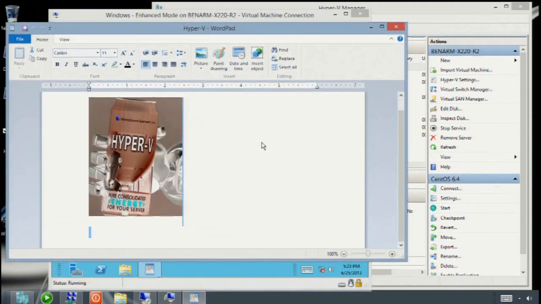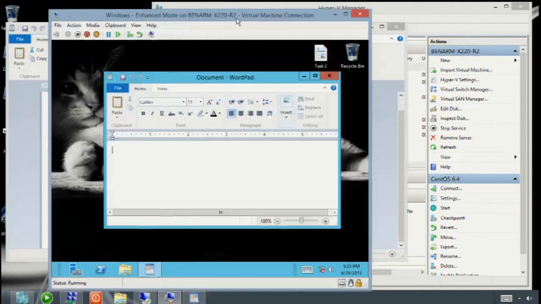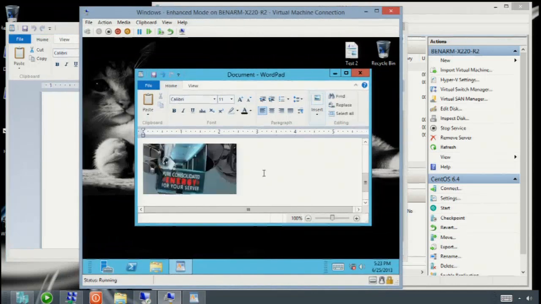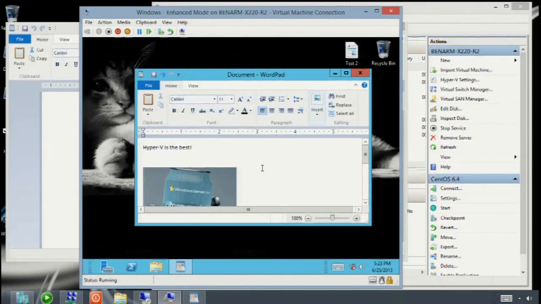So that's completely changed. So here I have some text and a graphic, which I would never have been able to copy and paste before. Now I come in here, and it's there.